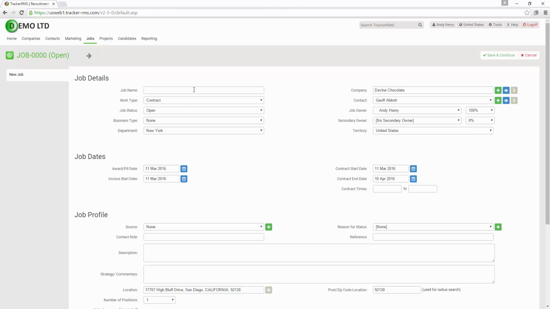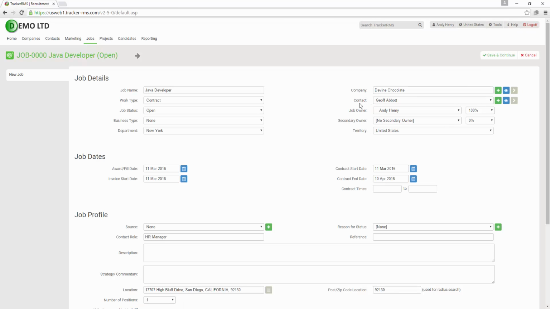So here, we'll put in our Java developer position. The company is where, obviously, it links to the company. The contact is going to be your hiring manager. The work type is where we can pick the different work types that you have set up on your system. So we're going to take this one and do it as a contract position. The job status is always going to start at open, and then you would move through your workflow of taking it and going from open all the way through to being placed, which we'll step through in just a minute.